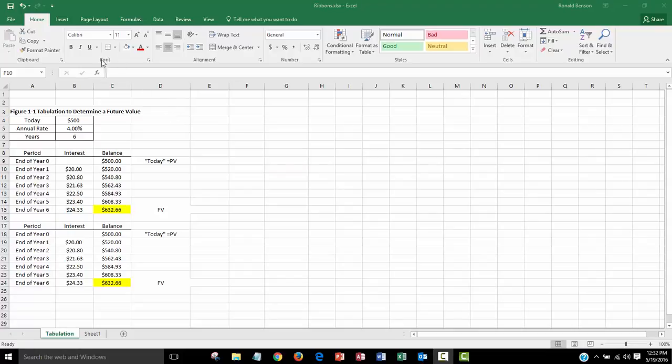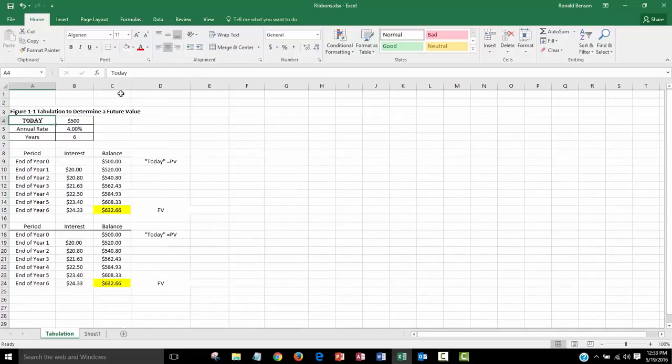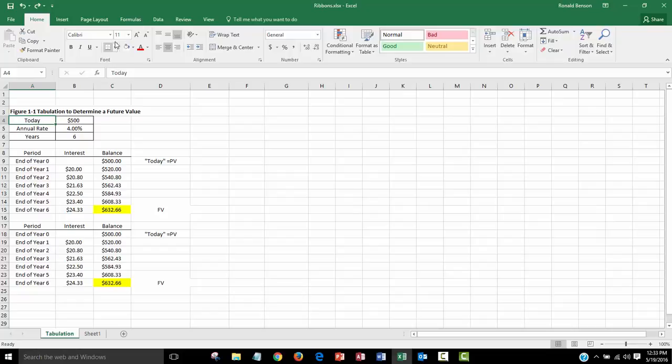The second ribbon group in the home section is the font. These again are much like other Microsoft packages. Let's just look at a couple. These are Calibri. If you wanted to go to another font, you can go to Algerian if you want or whatever. The size sometimes becomes important. Bold. This is in bold. We want to get rid of it. We click on it, it goes away. We could italicize it, we could underline it and do all three, or get rid of all of that.